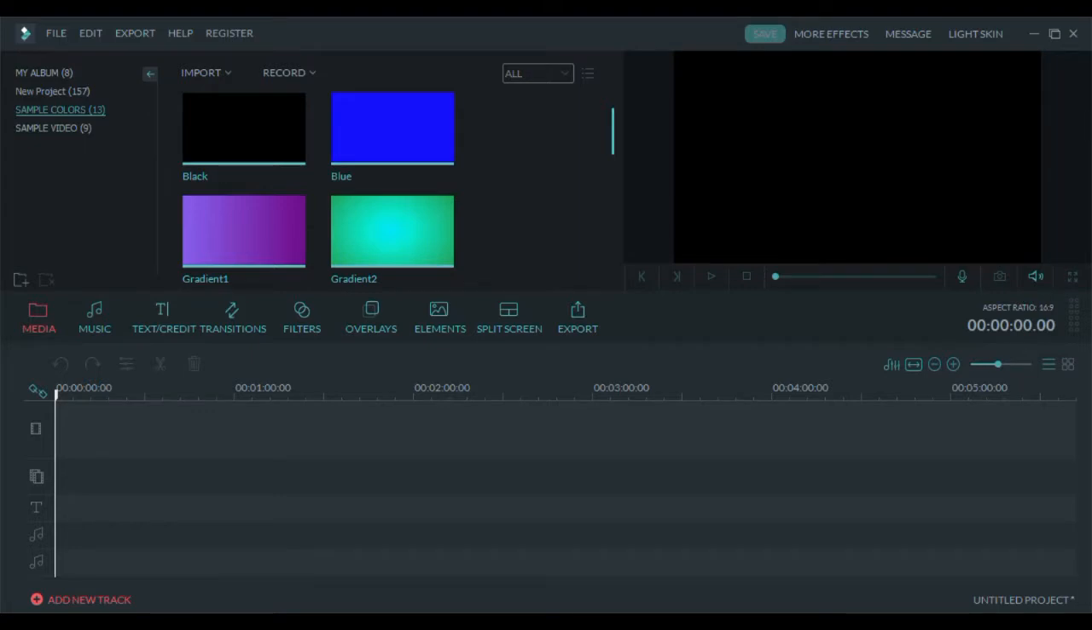Okay, so now we are on the Filmora screen. As you can see here, this is the main screen. There's nothing here. I have not started any project, so it's a clean slate. But let's say if you had something already here, you are working on something, you may see it.